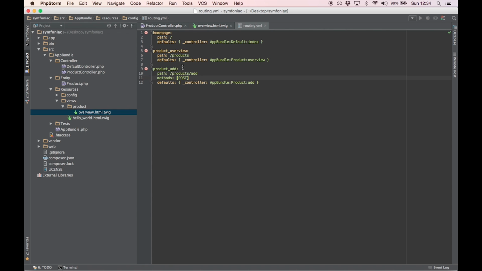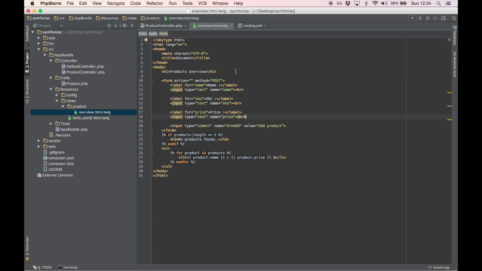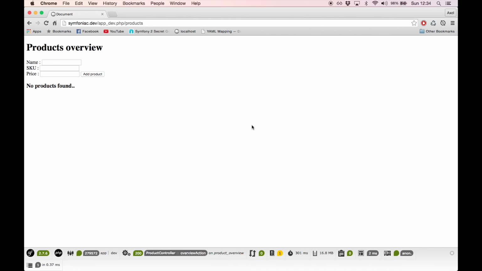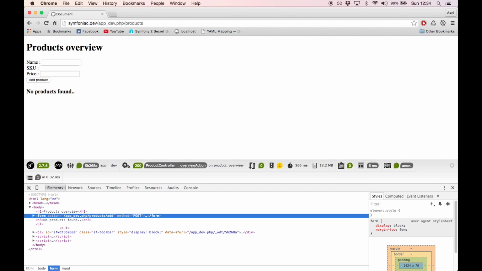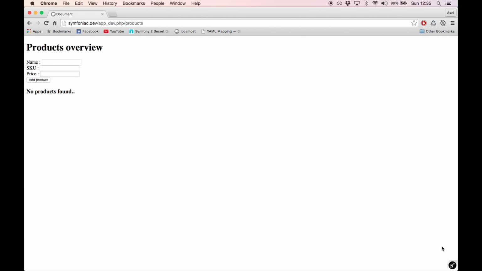Now that we created that route, we can print the paths in our templates using the twig function path. So I'm going to print out the path to that controller method in our action attribute, which will be product add. Okay. Hit refresh. Check it out. The path is in fact printed out in our template. Great.